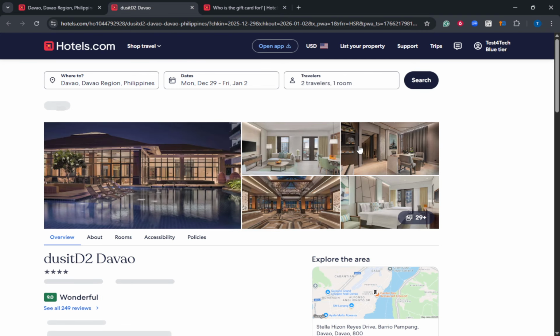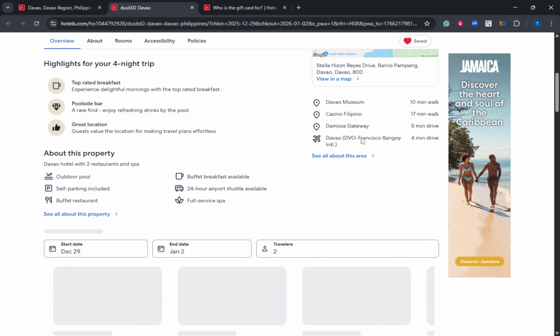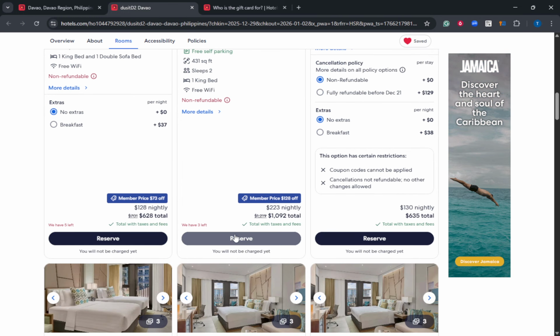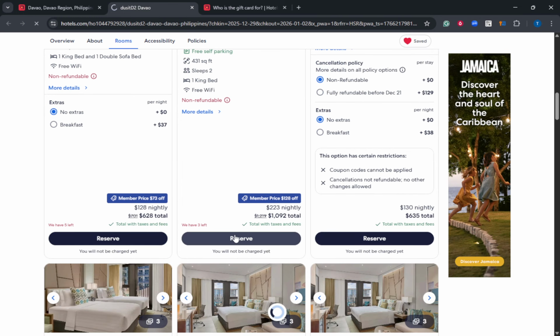As you're comparing options, keep an eye on the payment type shown for each rate. Hotels often display different rate types for the same room, and this matters for gift cards. At checkout, be sure to select a Pay Now option.